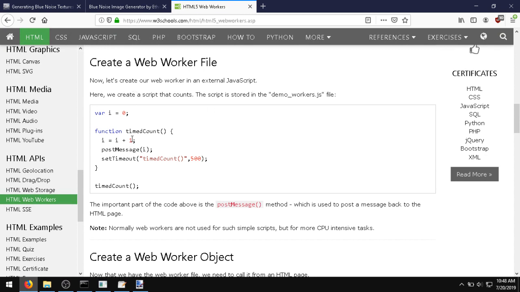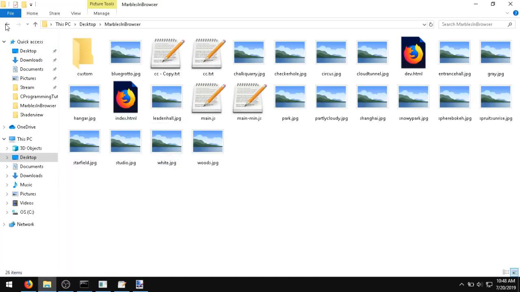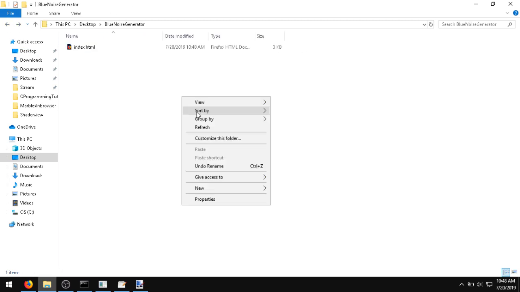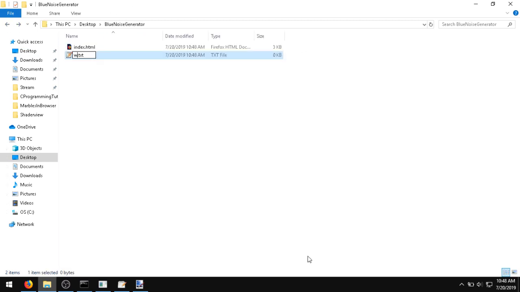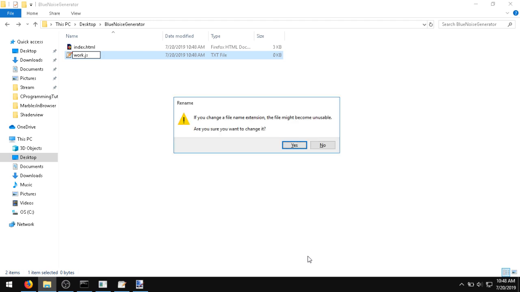Create your web worker file. Just call it work.js.